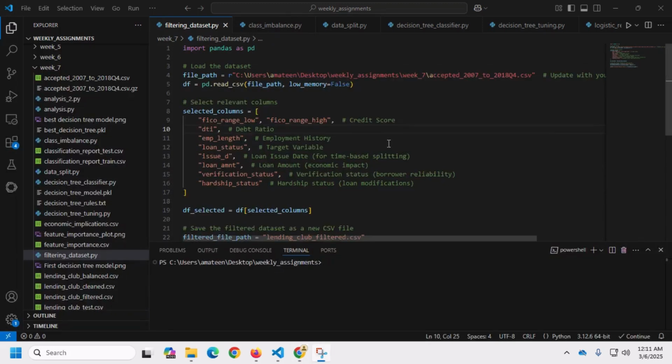Okay, so this is the first part, and as I showed in the document, these were the selected columns right over there. As I said, there was also loan amount. I forgot to add that into the report. We had the verification status. I also used the hardship status. I just wanted to see if it was particularly helpful.